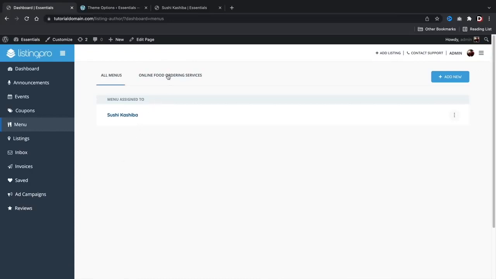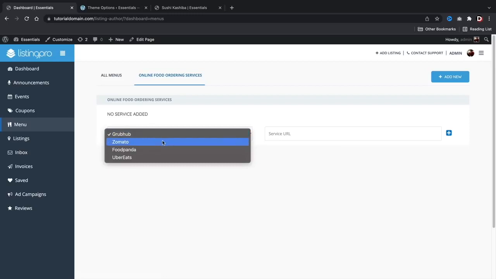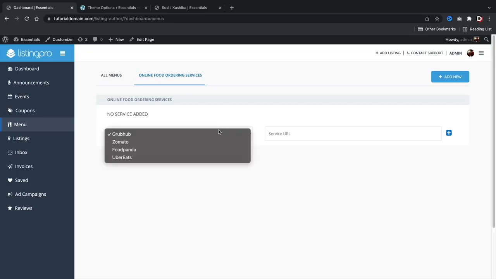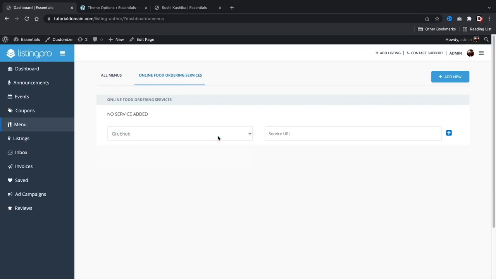Now there is another option here for online food ordering services. So if you guys are using Grubhub or Zomato or Foodpanda, you guys can go ahead and enter the service URL right there. So users can order directly through Foodpanda or Grubhub or Uber Eats. And if you guys are in Thailand, you guys use Grab, right? Maybe they can add Grab here. And if you guys are in Lithuania, you guys use Zap or Storm or something like that. I forgot. It's one of those apps. You know, everyone has their own version. So yeah, that is menus.